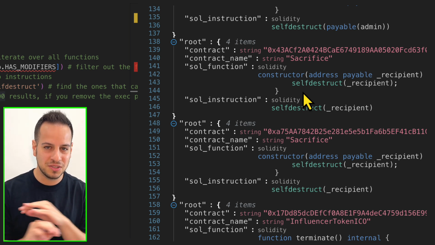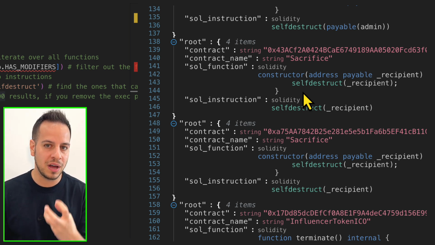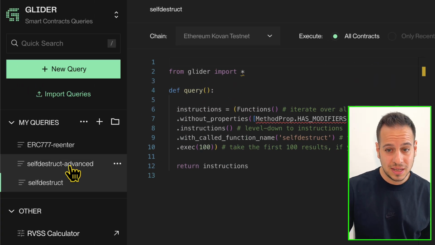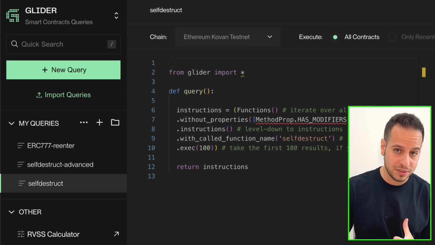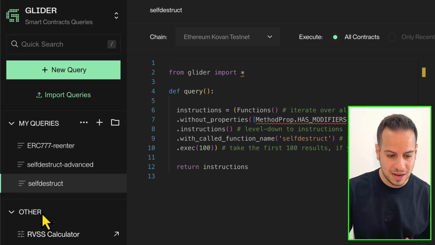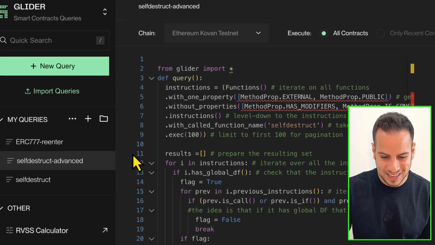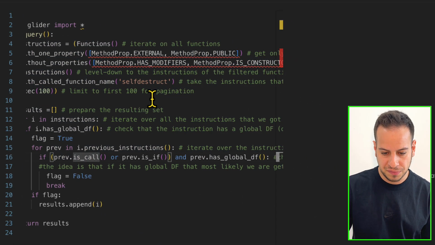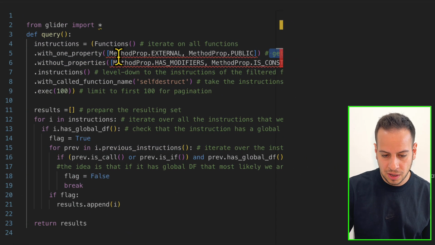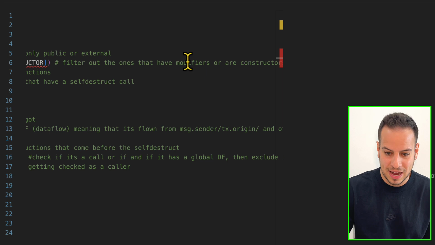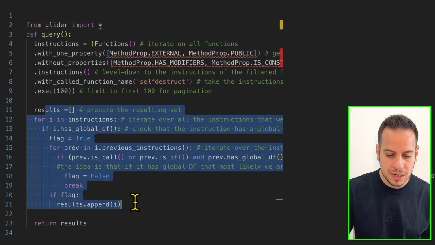There are so many demos and so many examples of what kind of value you can extract from this super powerful tool. For instance, let's say you want to filter out all these constructors or all these functions which you cannot access, and you want to create a more sophisticated query. Here we have self-destruct advanced, which is much more sophisticated. First of all, we filter out all the internal functions. We use only external and public. We also filter out the constructor, because we don't have access to the constructor, only the account that deploys the smart contract. And we have many, many more filters.